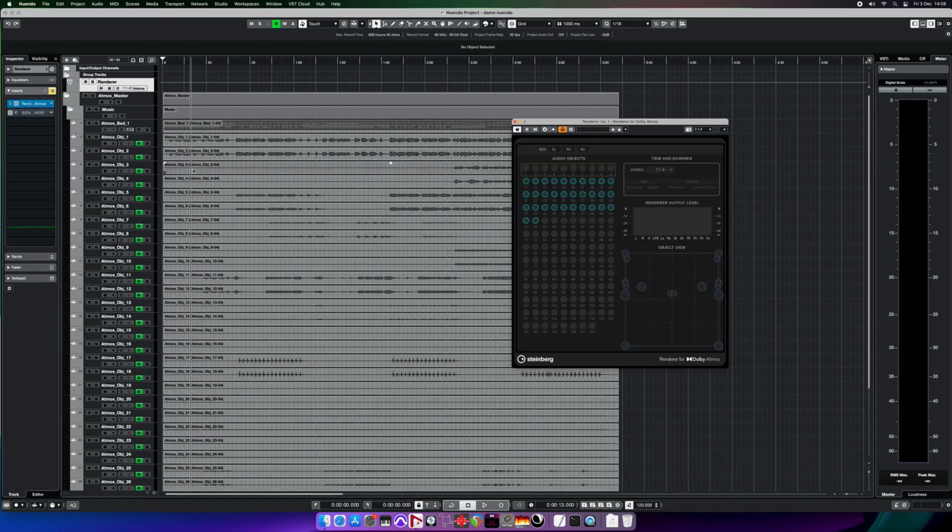So let's open the plugin called Renderer for Dolby Atmos on the group track we just created and configured earlier. Let's change the output of the renderer to real speakers. In this session, we are working in 7.1.4.